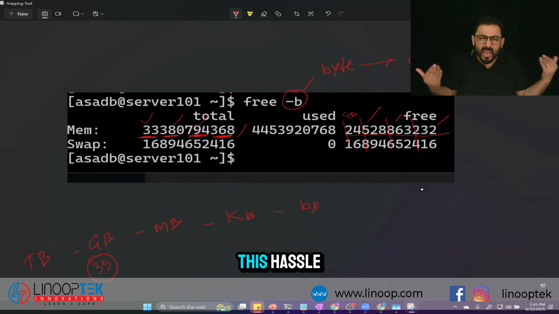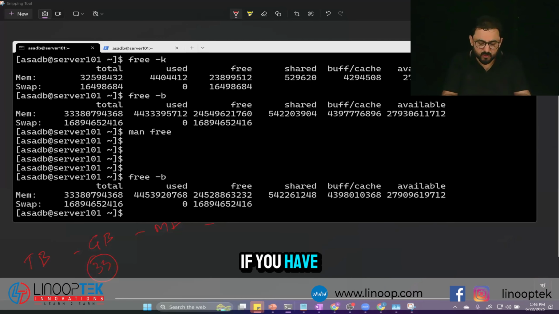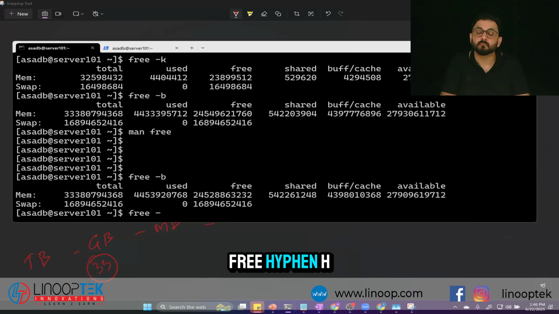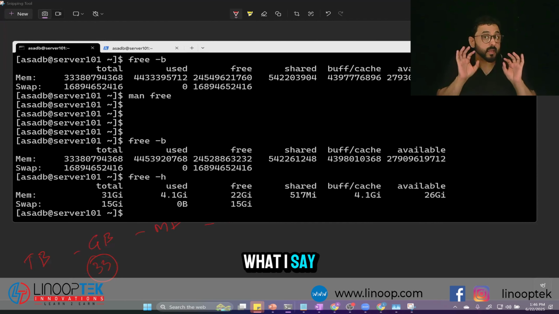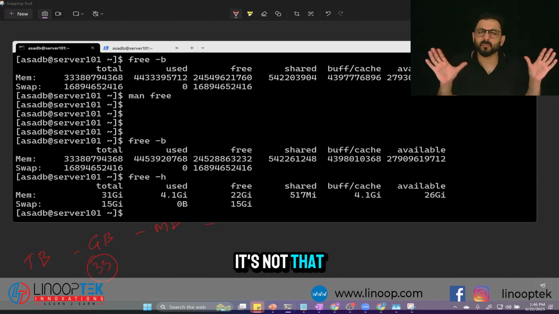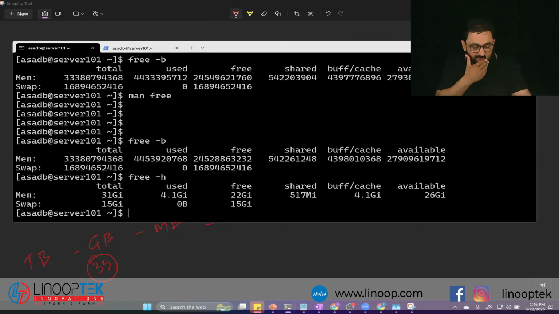Now, why go through this hassle if you have free hyphen H, which converts it for you? You know, that's what I said. It's approximation, 31, 33, doesn't matter. It's not that big of a deal. Just look at this. Free is 22. Used is 4.1. Our total is 31. 15 is swap.